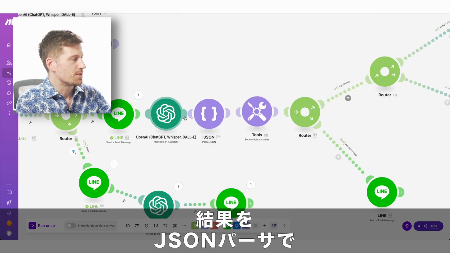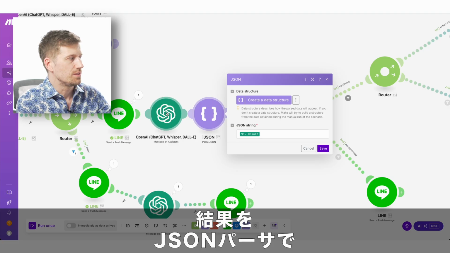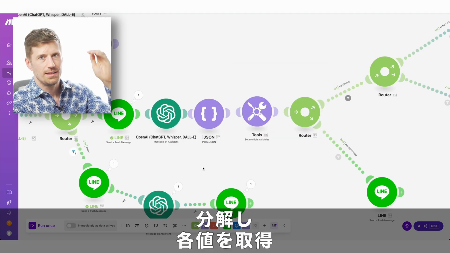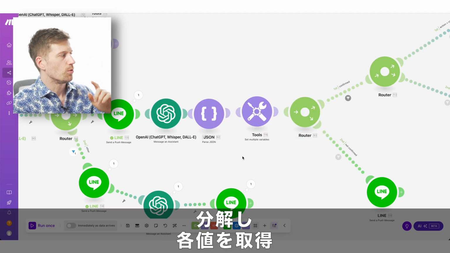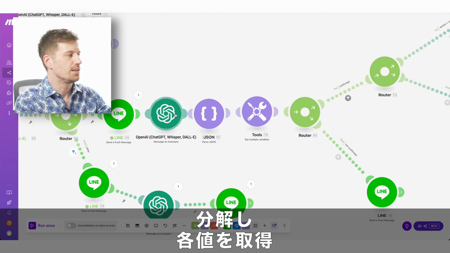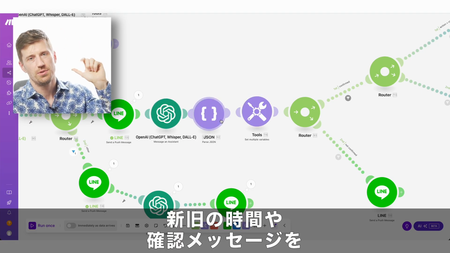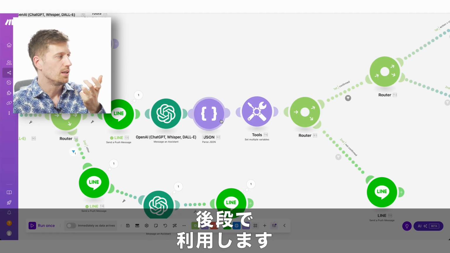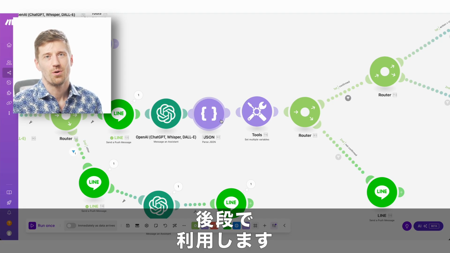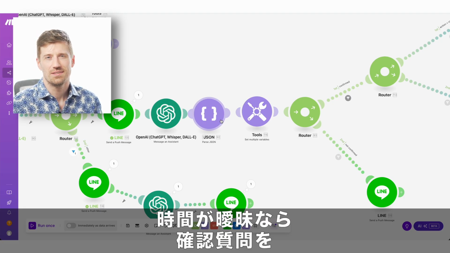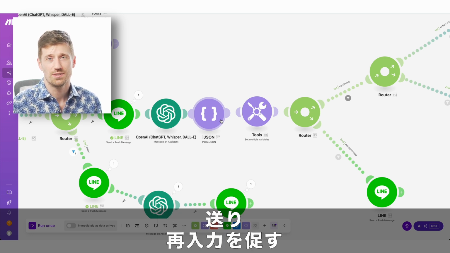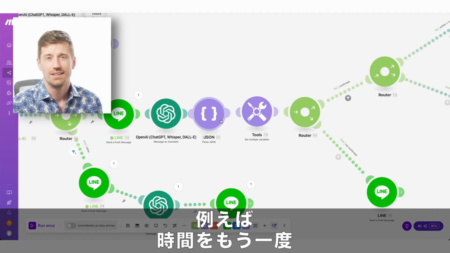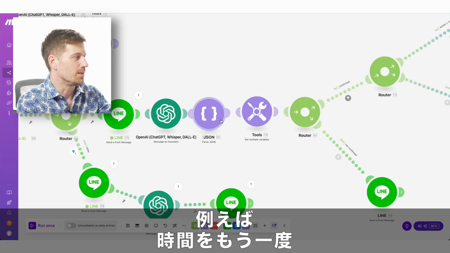After that, we have this JSON parser. This JSON parser takes that result and accordingly splits all the output data. And you can then later access the new time, the old time of the appointment, or maybe the clarification message. So maybe when you ask the LINE assistant for a new appointment and it did not understand at which o'clock the appointment should be, then the clarification would be, can you tell the time again? Maybe more slowly.